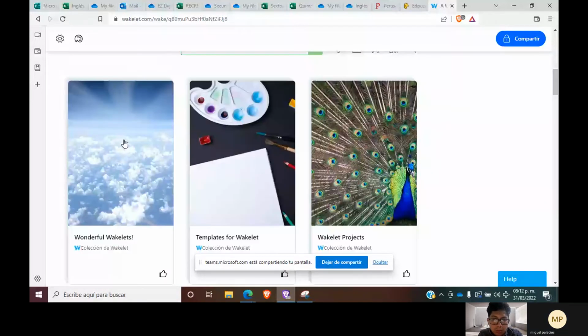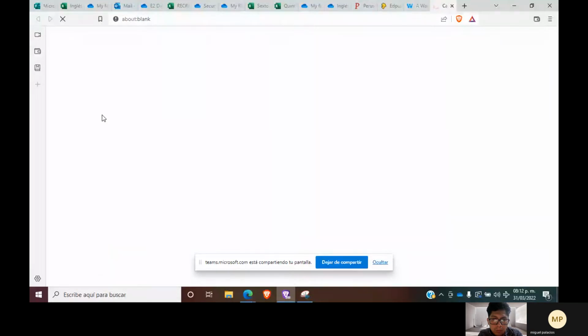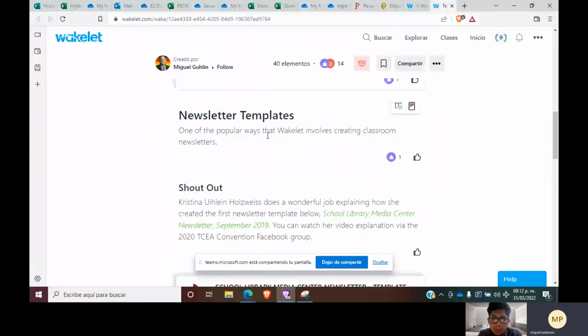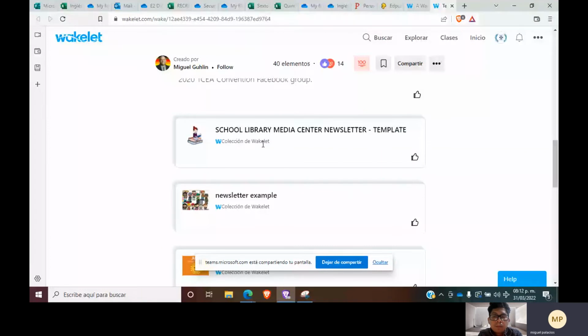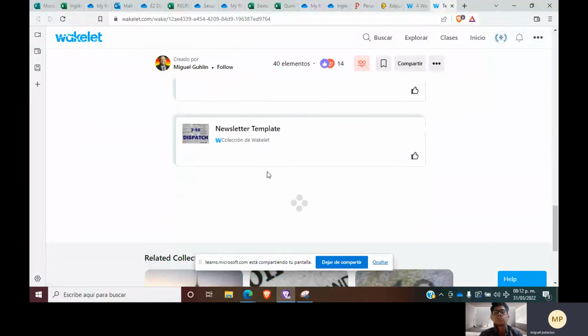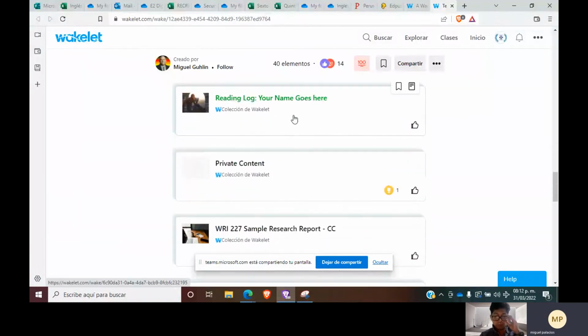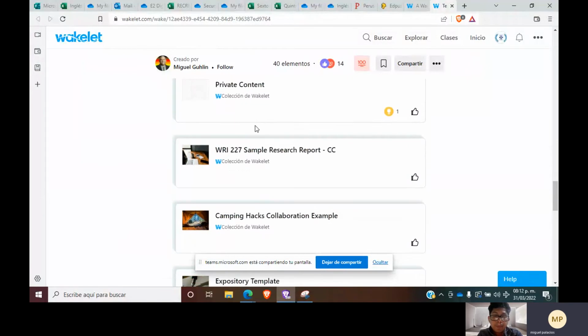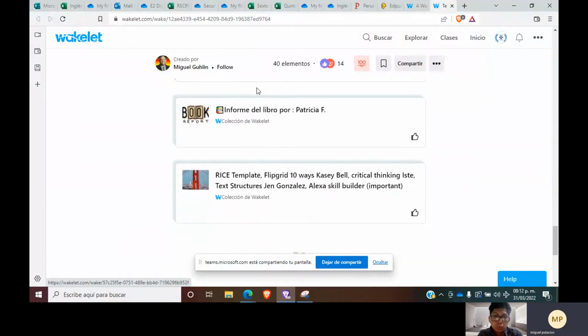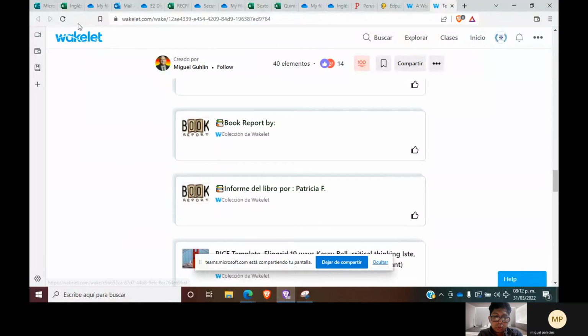Click on this one, and here you will find different templates for Wakelet. For example, here, a newsletter template. I don't know, for the classroom, for example, for reading activities, or for expository work where they need to show something to the class, a book report template. Here you will find many resources to help you.